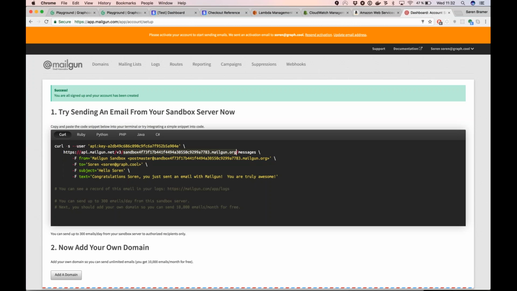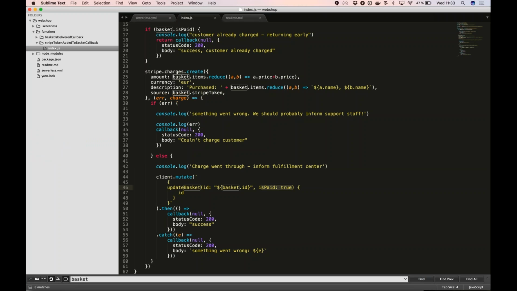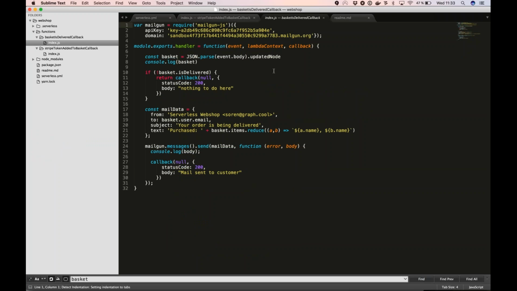Again, you simply go to Mailgun, you sign up, and right out of the gate, they send you to this page that shows you how to send a mail using curl. It's really developer friendly. So let's switch back to the code. We have another function. It imports the Mailgun node module, and is configured with our API key and a sandbox domain they set up for me.